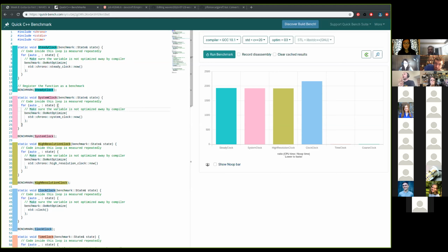But the way that QuickBench is set up is that it uses Google's benchmarking library under the hood. And so it takes Google's benchmarking state, whatever that is, by reference, and then it does a bunch of replicates of whatever you want to measure. And then inside of the for loop, you can just write the code that you want to measure the run length of.